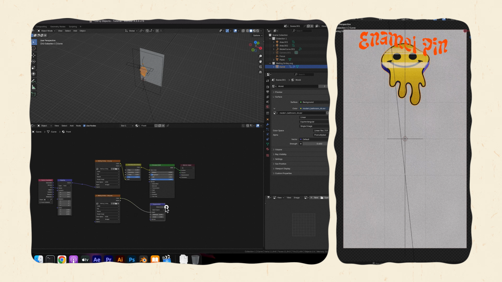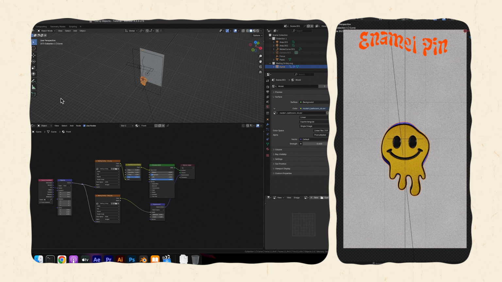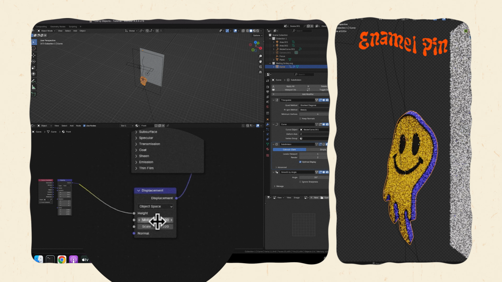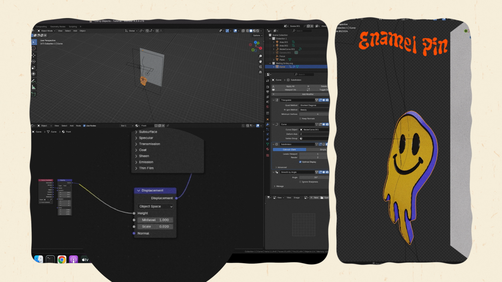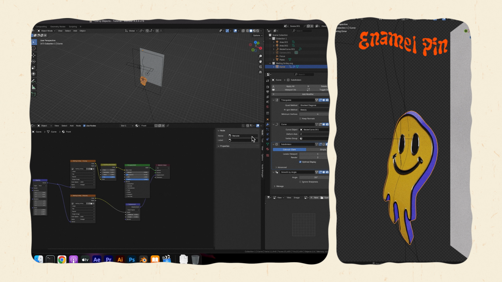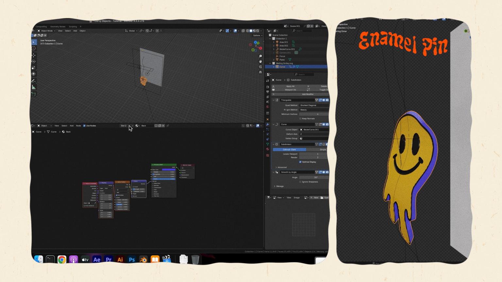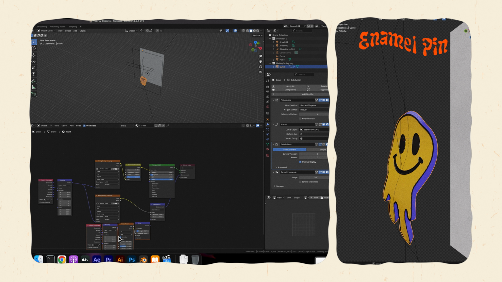Then the displacement goes into a displacement node. Depending on your blur, you'll adjust the scale. Mine is at 0.02 with a mid-level of 1 to push everything out. Remember that displacement doesn't really work correctly unless you change the displacement settings under the Material tab from bump only to displacement and bump. And the reason we're doing this is because we're adding a bump. Otherwise, just choose displacement only.